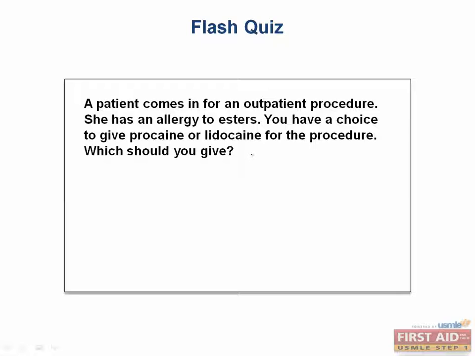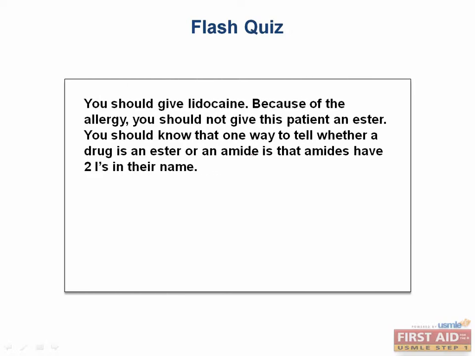Okay, now it is time for another flash quiz. A patient comes in for an outpatient procedure. She has an allergy to esters. You have a choice to give her either procaine or lidocaine. Which should you give? This one you should have definitely gotten. You should give lidocaine. Because of the allergy, you should not give this patient an ester. Remember that one way to tell whether a drug is an ester or an amide is that amides have two I's in their name, like lidocaine.